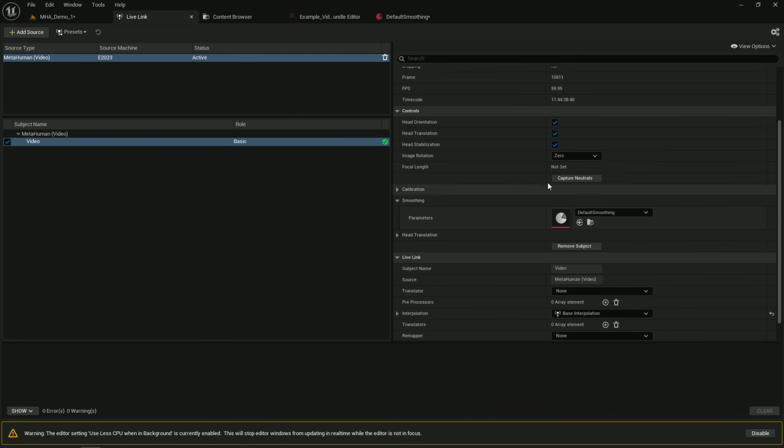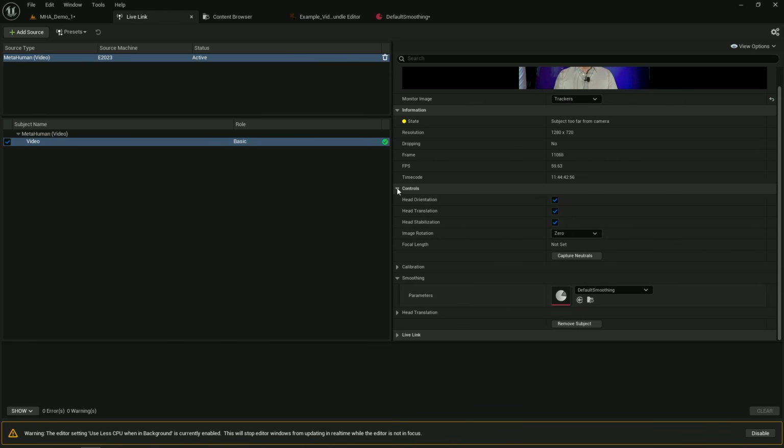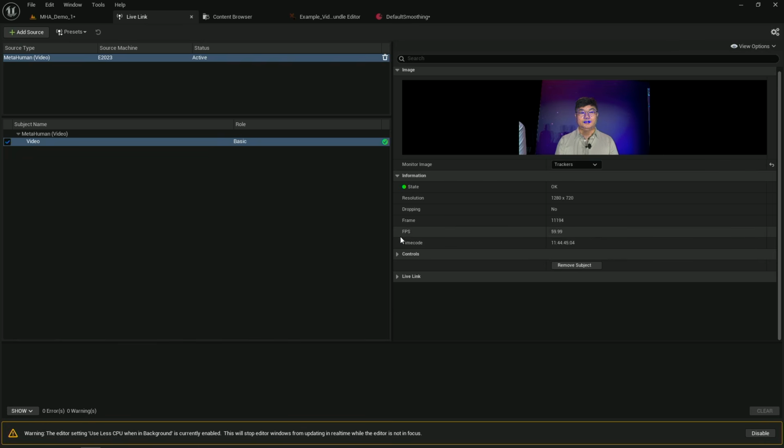And then I'm going to move on to showing capture neutrals. So if I click this, oops, sorry, expand that again.